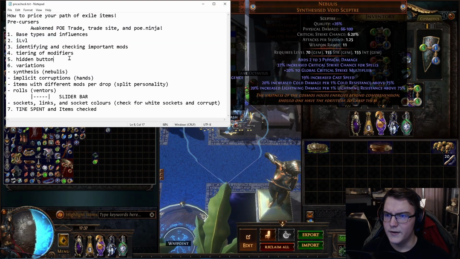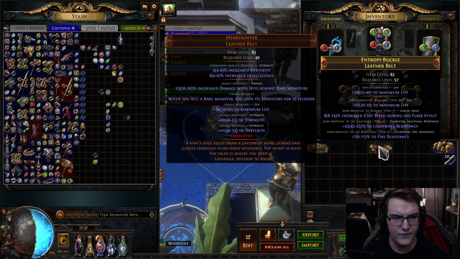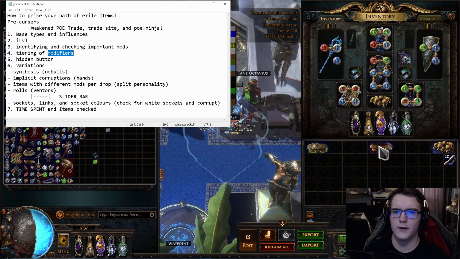The next thing on here would be the tiers of the modifiers, like I was just mentioning, is very important. So this has tier 8 life, which means that inherently it's really not that valuable, because you can start getting tier 8 life at drop level like 15 or something. It's really, really low. It's in Act 2 when you can start getting 22 life on belts.